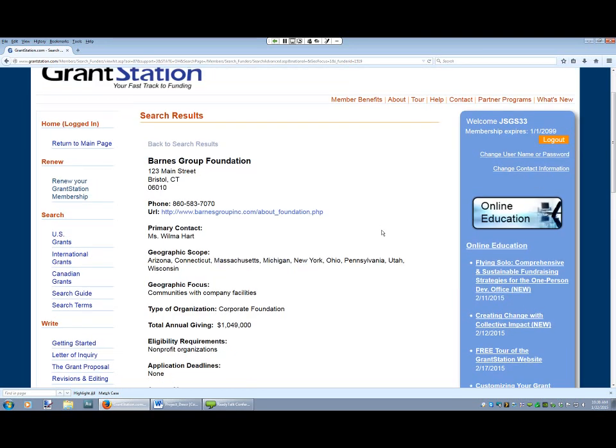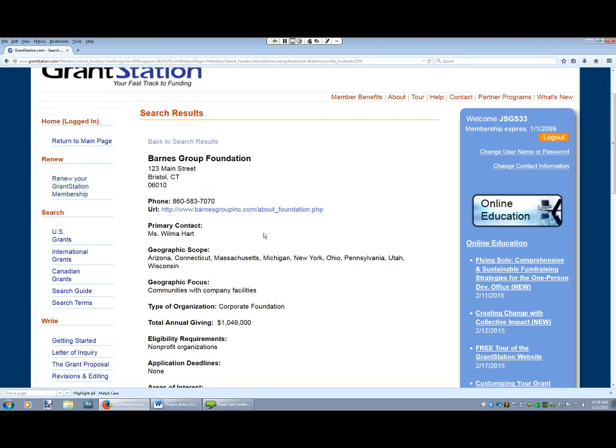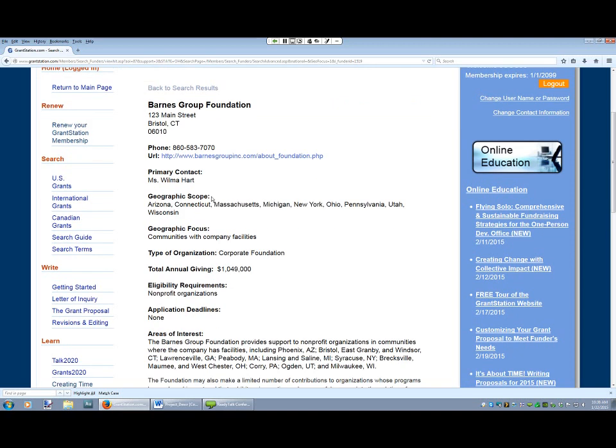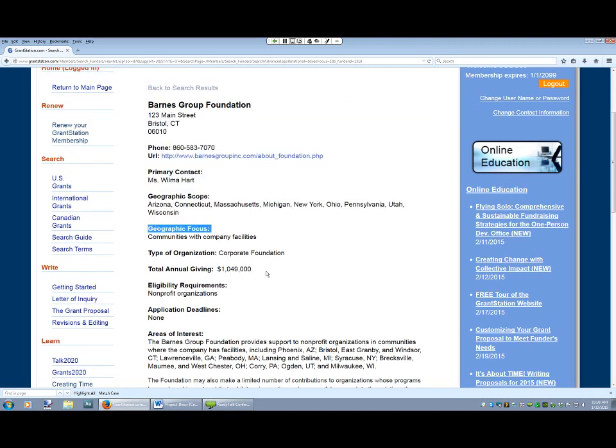You'll get contact information towards the top, as well as a primary contact name that you can contact directly, the geographic scope of their specific giving opportunity, and then a specific geographic focus for the organization, the type of organization they are, followed by the eligibility requirements and the total annual amount they give, any specific application deadlines they have, and then we break down their specific areas of interest.